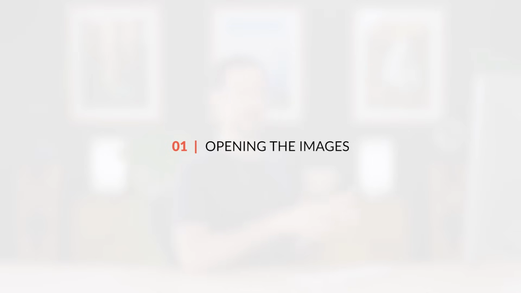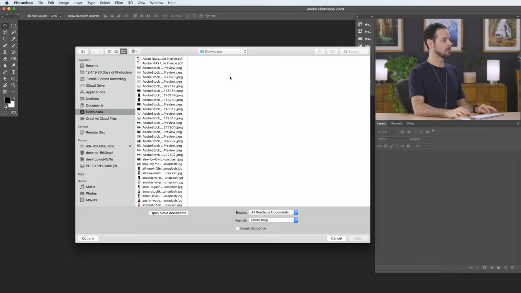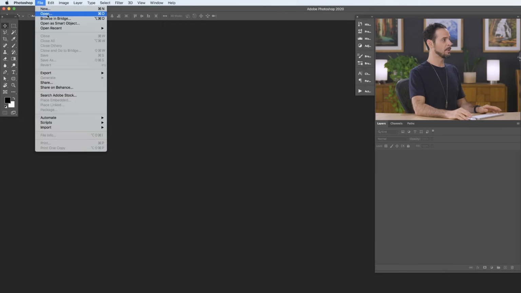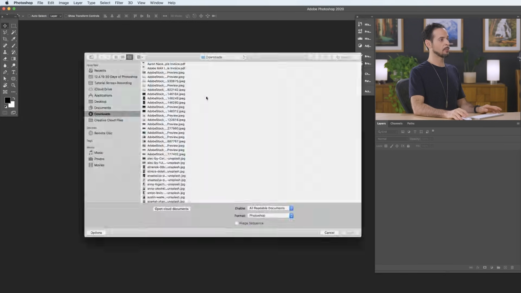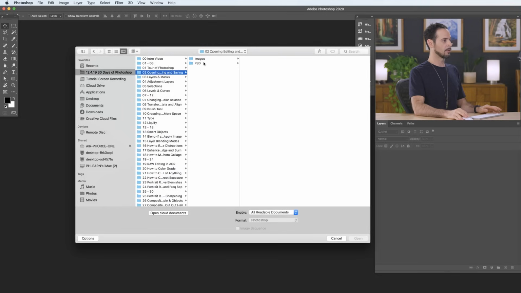So here in Photoshop, the first thing we need to do is open up our sample images. You can do this in a few different ways. You can hit Control or Command O, which will bring up your open dialog. You can go to File and down to Open, or you can just simply double click right here on the background. Now we're going to go to our download folder.